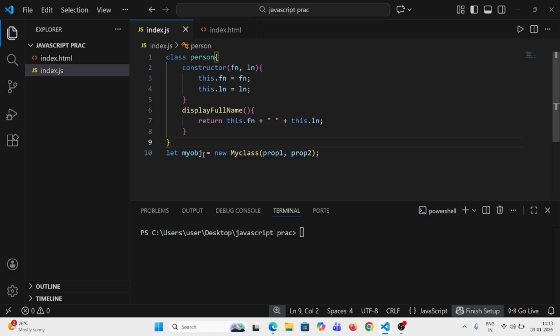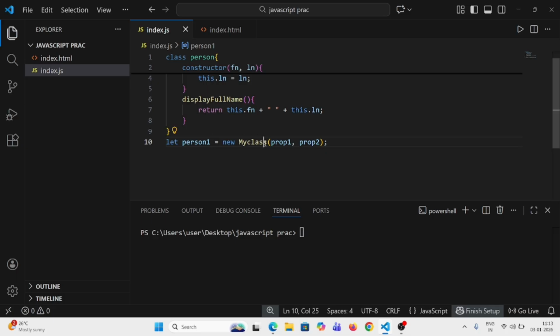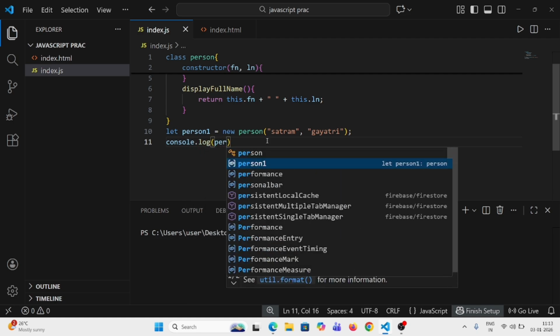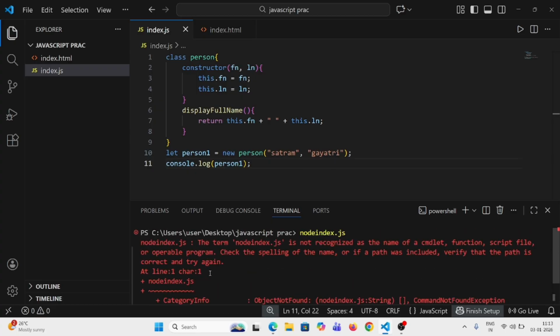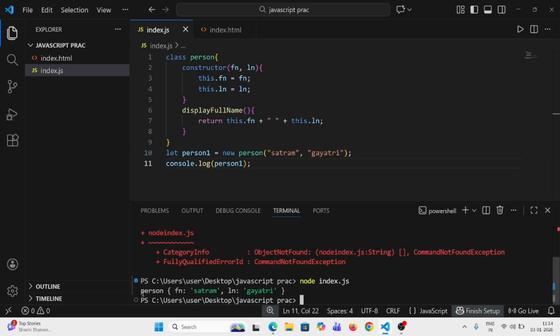When I'm calling the object, person 1 is equal to new person, the name of the class is person, with the names Satram and Gayatri. And you can just keep person 1 in the console. Let's see the output now. Sorry, I forgot the space. Here you can see we have got the output. This is a simple example for the class.